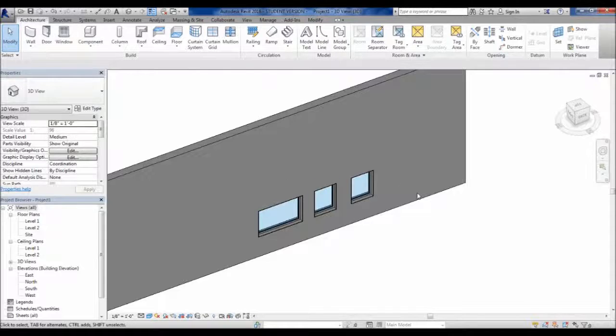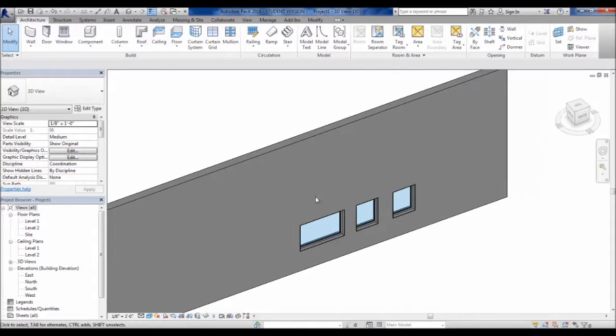So we'll go over a basic schedule and how we can create those, whether it's a window schedule or a door schedule. Or we can do material takeoffs, which we'll talk about as well. But while we're in our project here, I've placed a few different windows.